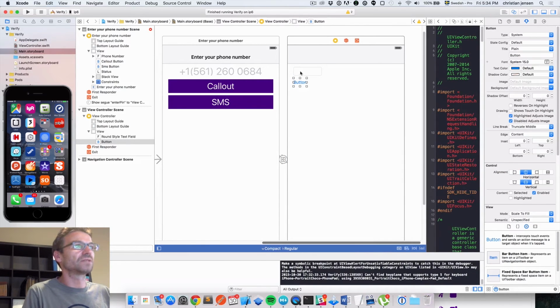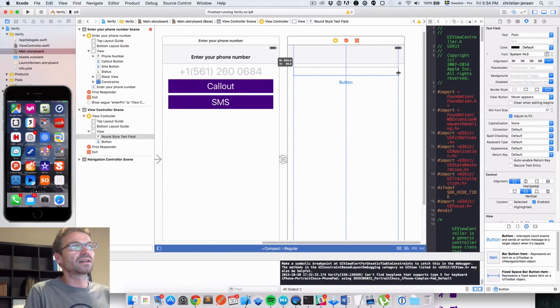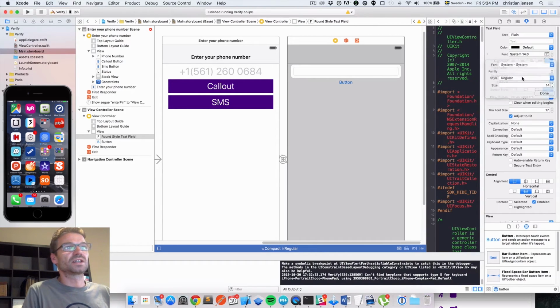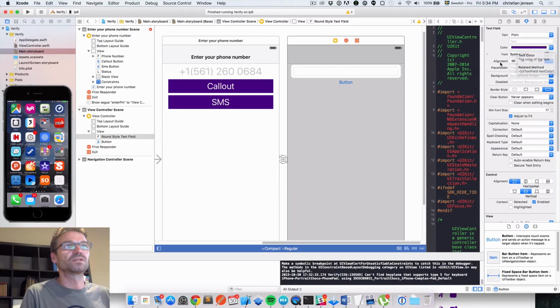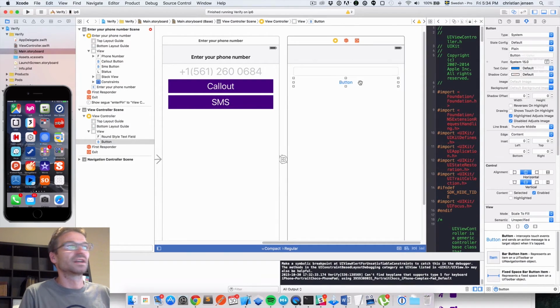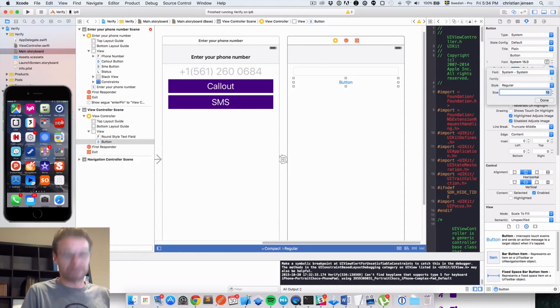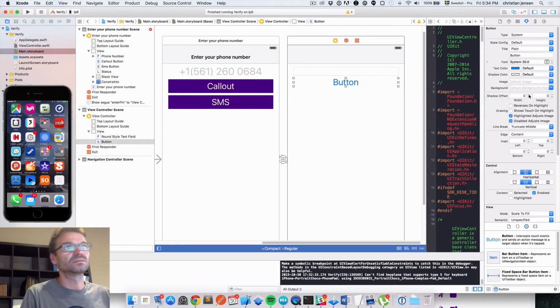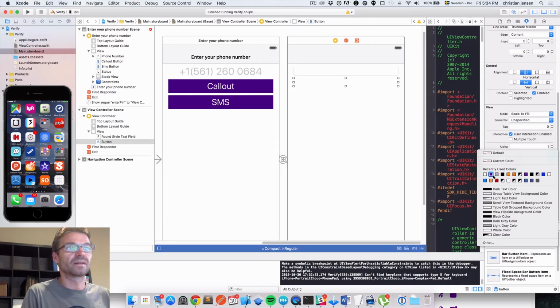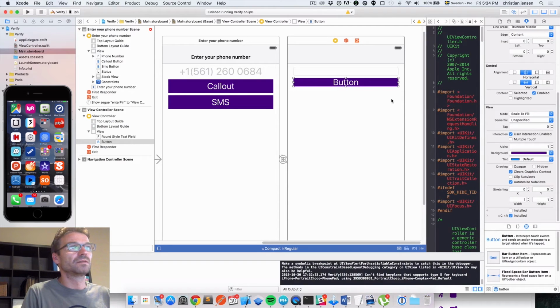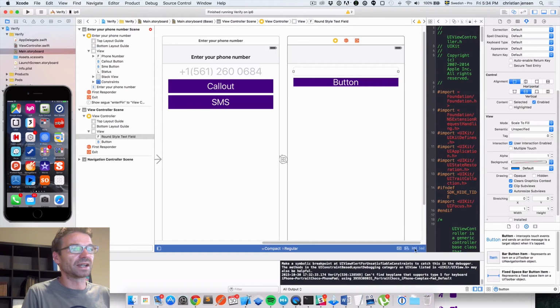Let's hide this for now. Let's drag him out here. Change the text, it looks a little bit nicer. Let's be crazy and have it purple also. Center the text. Do the same with the button. Make the text purple background. Perfect. Add the constraints.